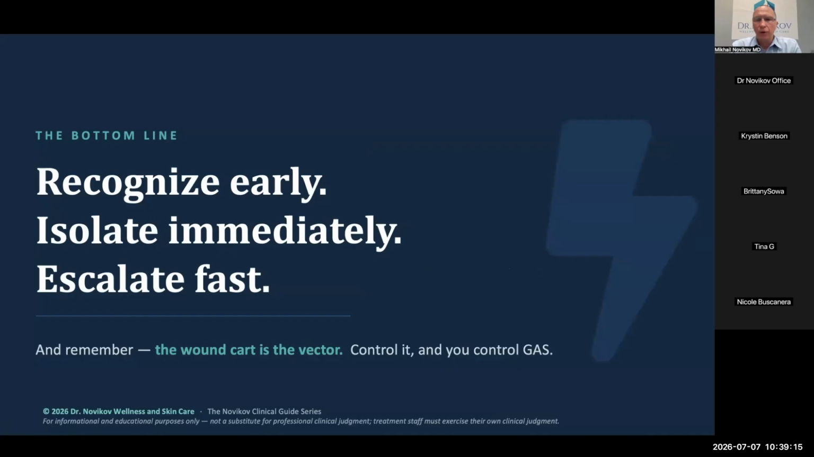Just to summarize, we want to recognize Group A strep earlier, we want to isolate immediately, and we want to escalate fast if this is suspected cellulitis that's requiring IV antibiotics and we're not able to control the systemic infection with oral systemic antibiotics. And that's group 2 that we were talking about. We grouped Group A strep into three groups. Superficial infection may be treated in the building. The middle is basically up to primary care physician judgment. In the third, the necrotizing fasciitis is immediate transfer to ER.